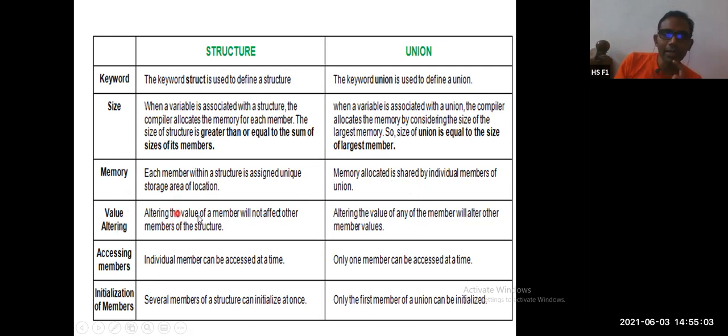Value altering: altering the value of a member will not affect the other members of the structure. If we change one element's value, such as height, dd, yy, if you change one memory location, its impact will not be on the others. Whereas in a union, altering the value of any member will alter the other members' values also. If you change one, the change will be reflected on all the variables. Accessing members: in a structure, individual members can be accessed at a time. In a union, only one member can be accessed at a time.